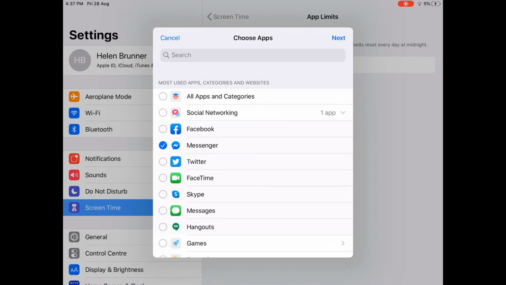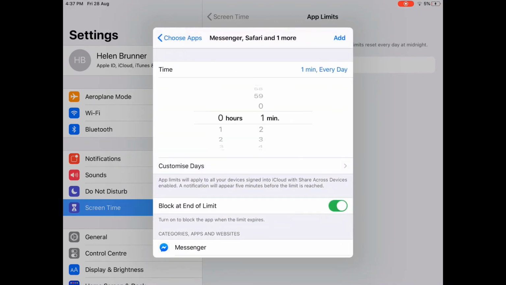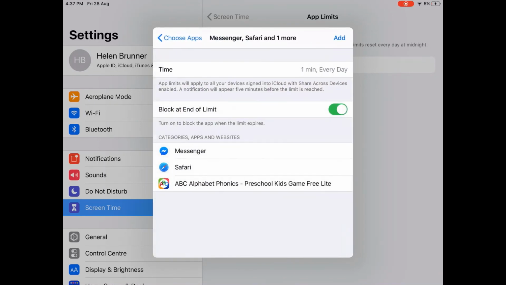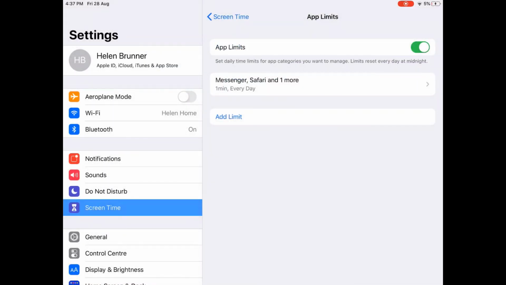Once you have selected the apps, categories and/or websites you wish to place a time limit on, tap Next in the top right corner and then use the spinner to set the time limit for those apps. You can customize this on a day-by-day basis using the Customize Days button. Different limits can be set for different categories or apps by simply repeating the above steps. Before leaving this page, ensure that you enable the Block at End of Limit setting, which will require the screen time passcode to be entered to override the time limit. Tap Add, and your time limit is now set.